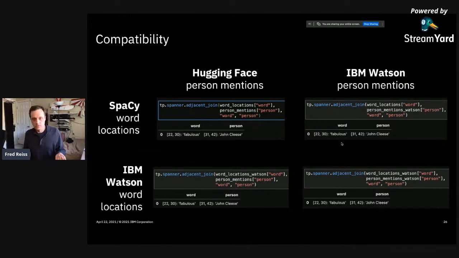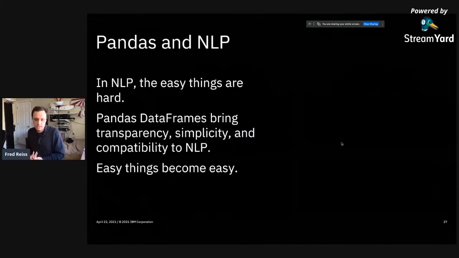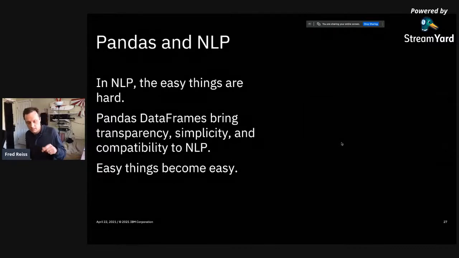So Pandas gives you transparency in that you can see your data at a glance, simplicity in that you get high-level operations, and compatibility between libraries. And in NLP cases, this makes it much easier to manipulate the data that flows out of models and into models and between models, which takes the easy steps that are normally hard in NLP and makes those things easy again. So that's the crux of what I'm going to talk about today, that NLP actually behind the scenes involves a lot of data manipulation, and we're going to use Pandas. We're going to show how to use Pandas to make that easier.